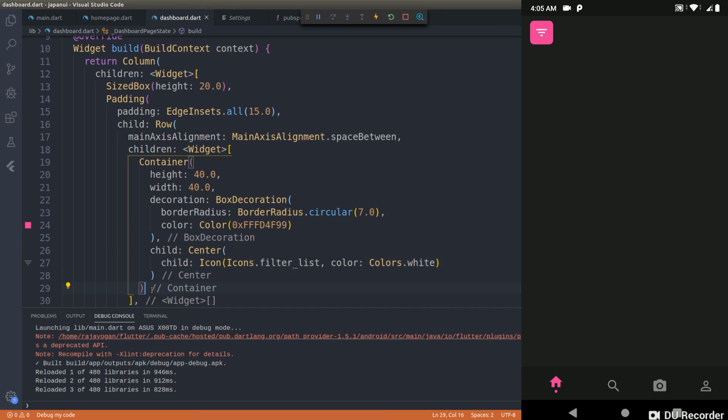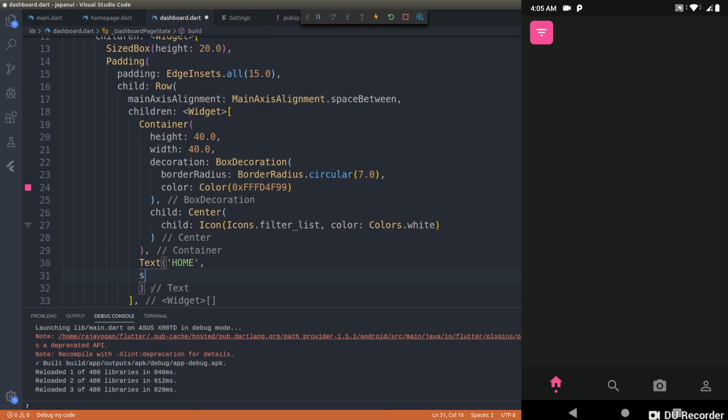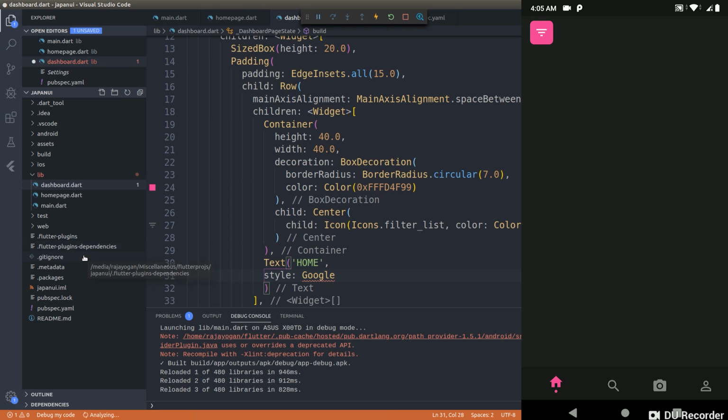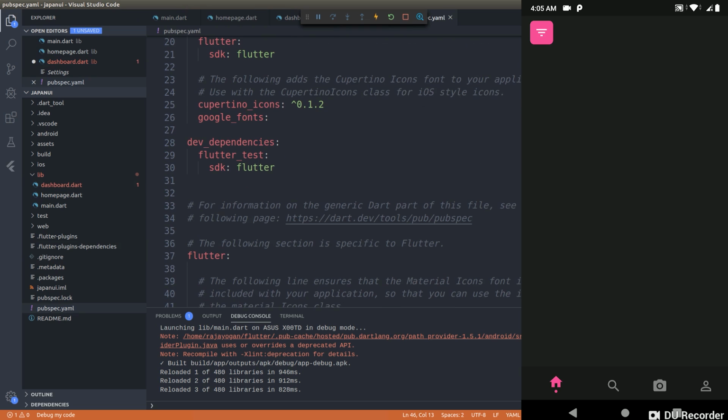So the next one after this container would be a text. Text is simple, guys. It's just home. And one more thing I wanted to show you guys is the Google font package that I have installed here. This will allow us to use any Google fonts, and you can also specify the styles like bold and everything. This package, okay. This is highly useful, guys. I'll show you how to use that now.